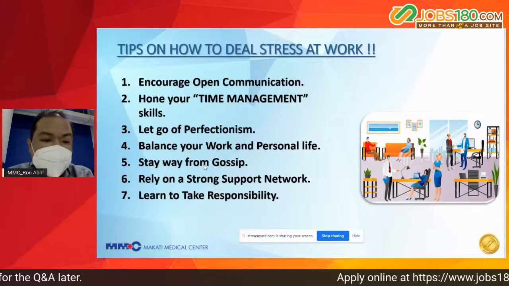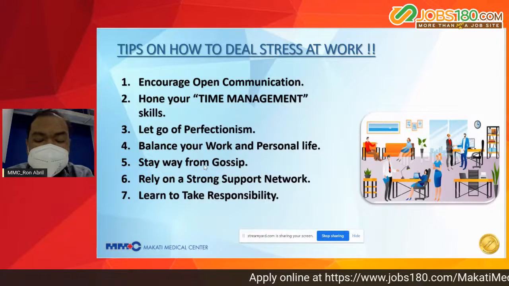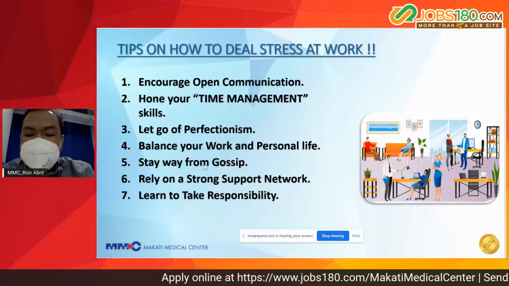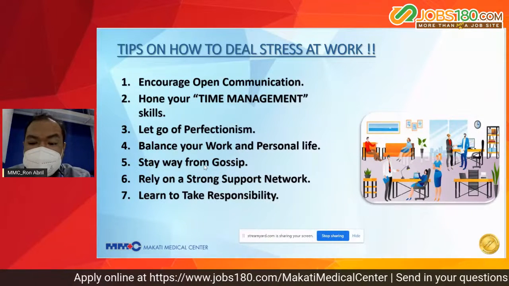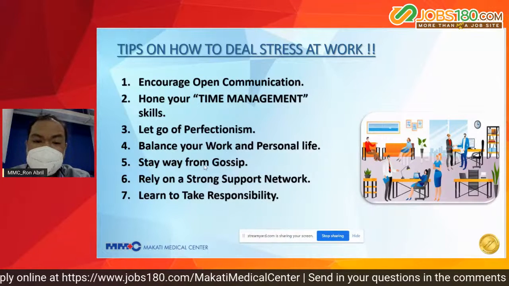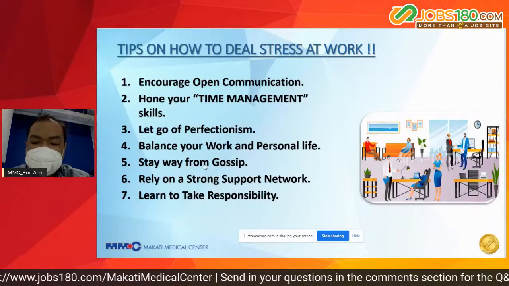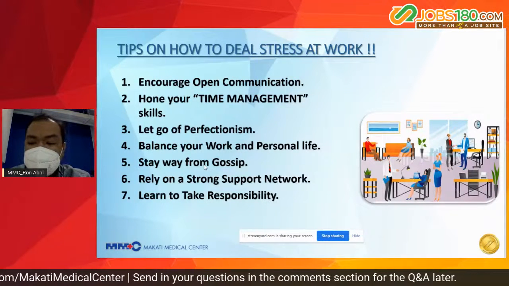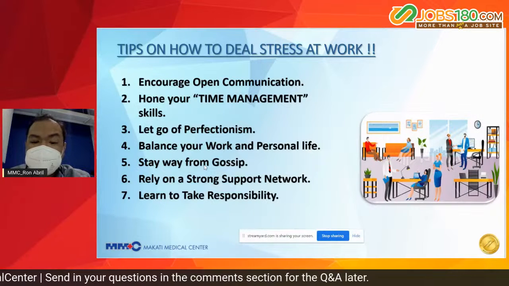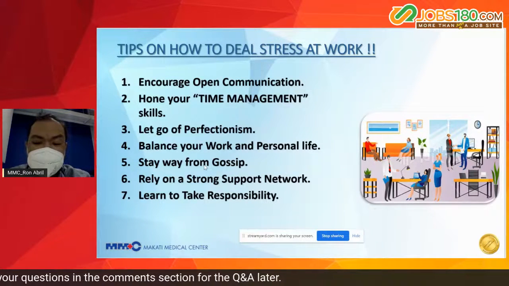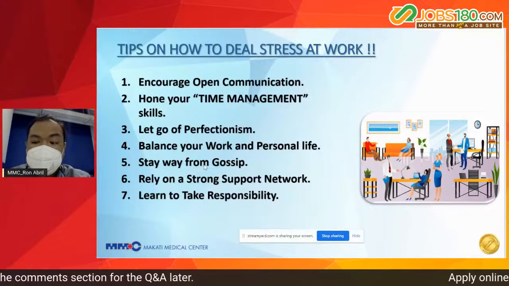Yan. So number 7, learn to take responsibility. Yan. So ano ba ibig sabihin niyan? So meaning, if things don't go your way or nag-fail ka dun sa trabaho or sa binigay na task sa'yo, be accountable and accept that you fail. So avoid blaming others and pointing fingers.